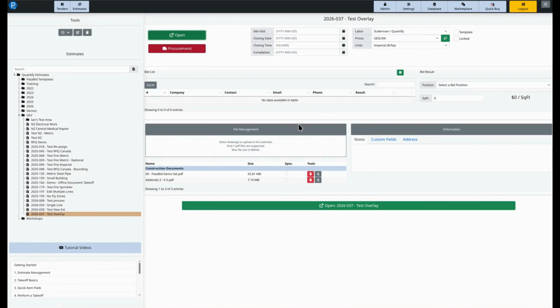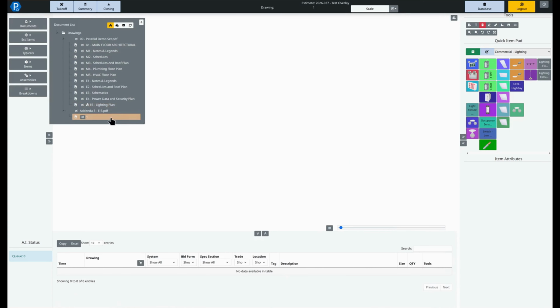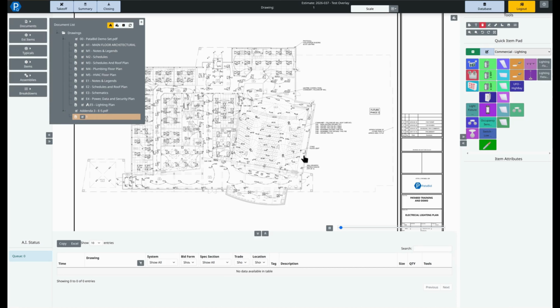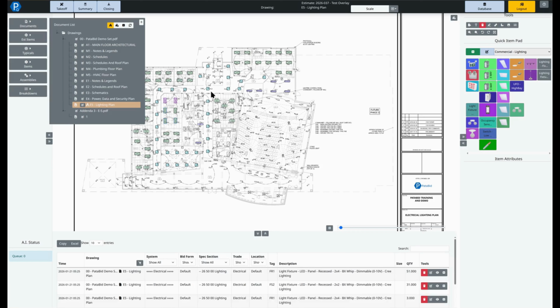So at any point, you can come and add addenda files into your estimate and then refresh the estimate here to open it up. And you'll see we have the drawing E5 from Addenda 3, and then we have our base one that we've done our takeoff on.